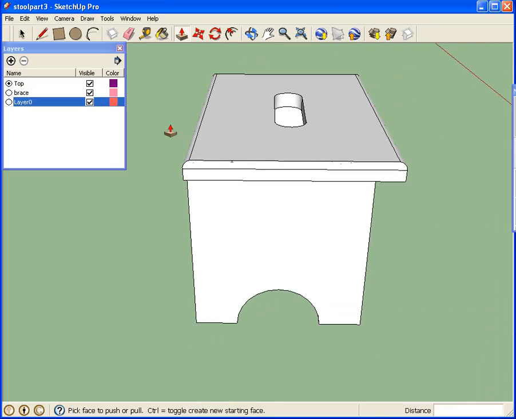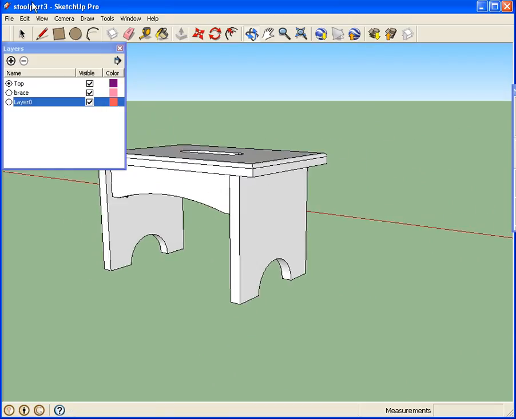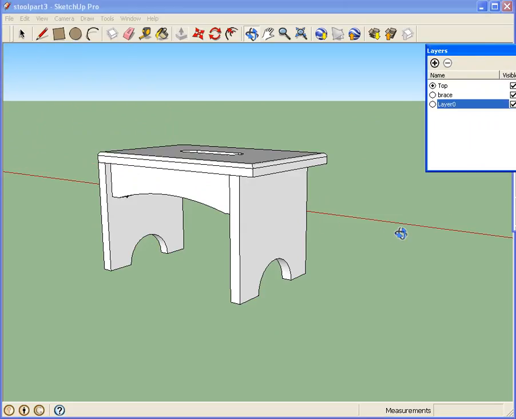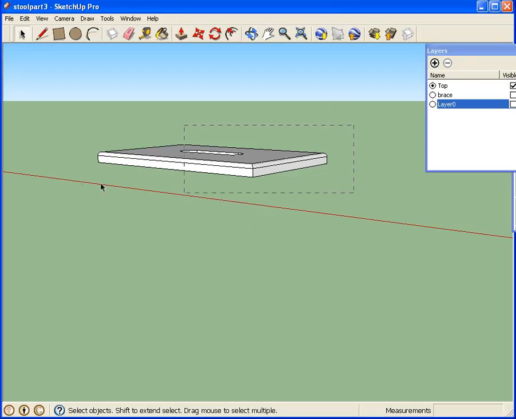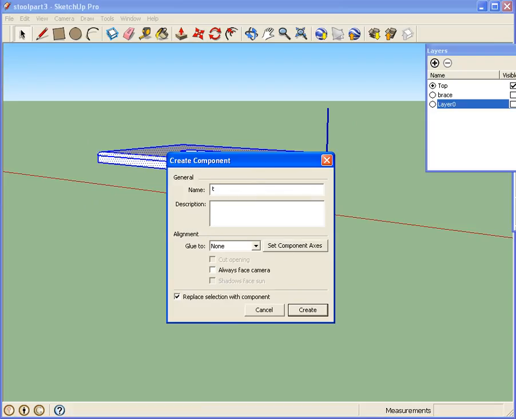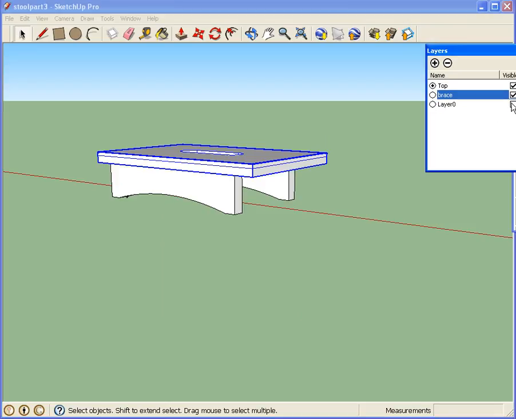So the next thing that we can do is orbit this around, get this to where I want to have everything in an easy place to see, put my layers back where it was, I guess, and I think the wisest choice would be to make a component of that top piece, because I'm going to actually have to get that in the right place. And then select everything on the component. I've made the other layers invisible. I'll make component, call it top, create that component, and make my other layers visible now again.